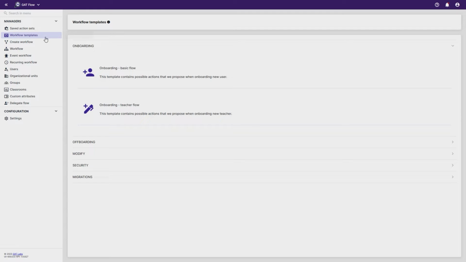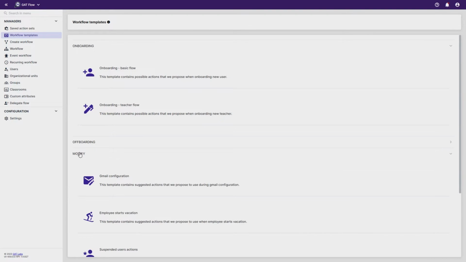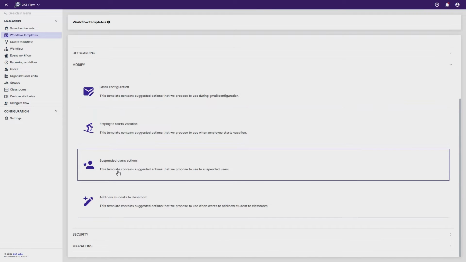Start off by navigating to the Workflow Templates section of GAT Flow. From there, select the Modify options. Then choose the option labeled Suspended Users Actions.